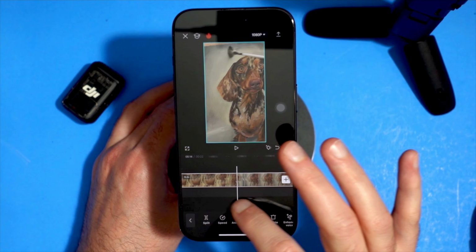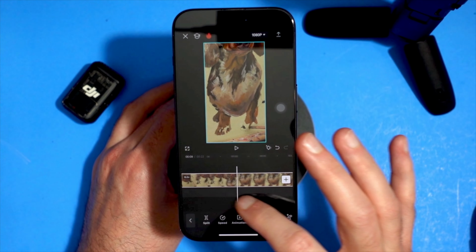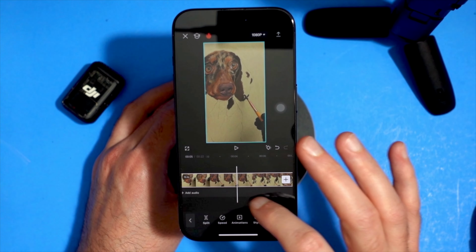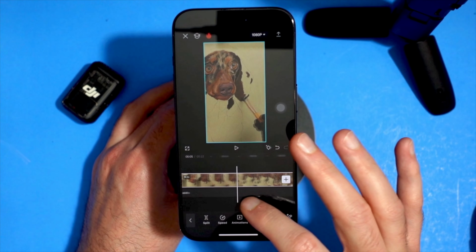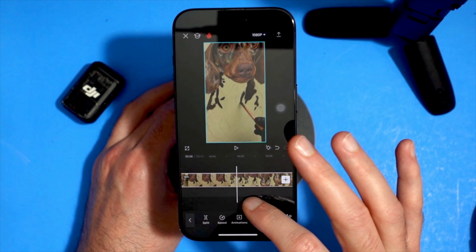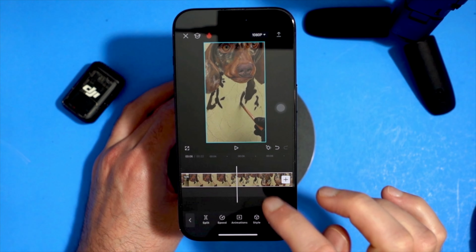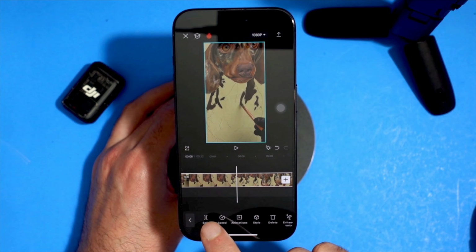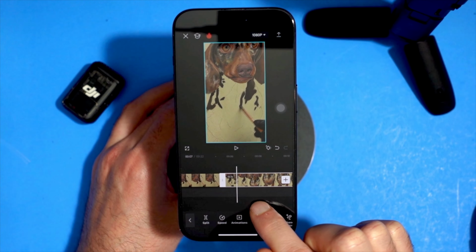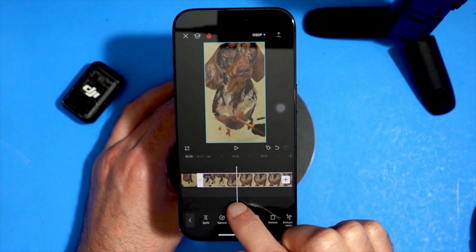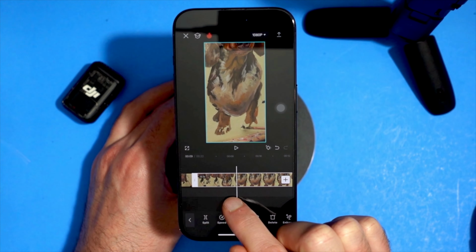All right, so to take out a middle portion of your video, we're going to have to split the clip. So you want to find the start of the part of your video that you want to clip out. So let's say I want to clip out right here. I'm going to make sure that the clip is selected, and then you want to tap where it says split, and then scroll to where you want the portion that you're going to delete to be taken out. So I'll scroll till about here.